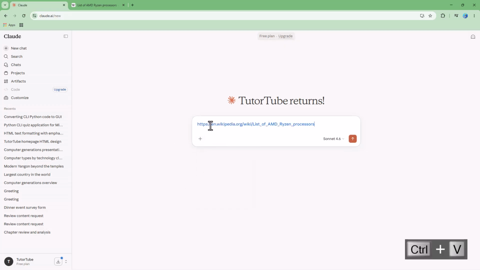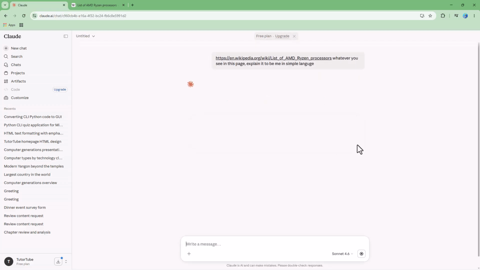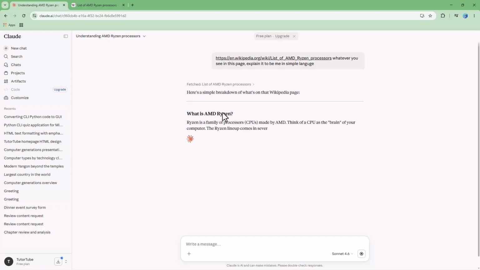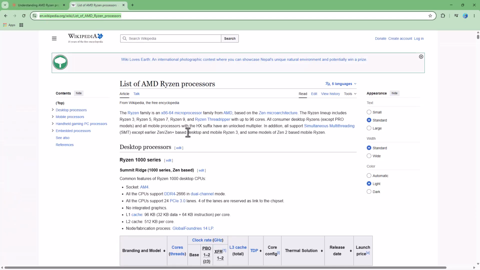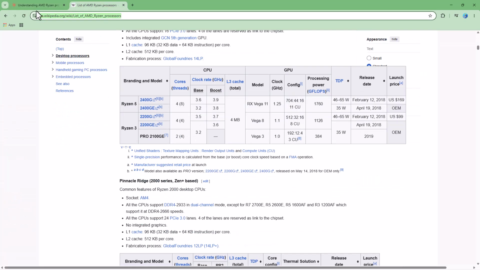You can simply go ahead and paste this, and you can say, whatever you see in this page, explain it to me in simple language right here, just like this. So if I were to type that in and hit enter right here, then what happens is that it'll fetch the information from that page. And it says, here is the breakdown of what is in the Wikipedia page. And you can see that it's much simpler than what you actually see right here.